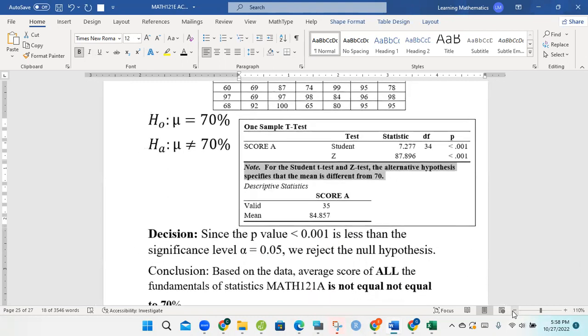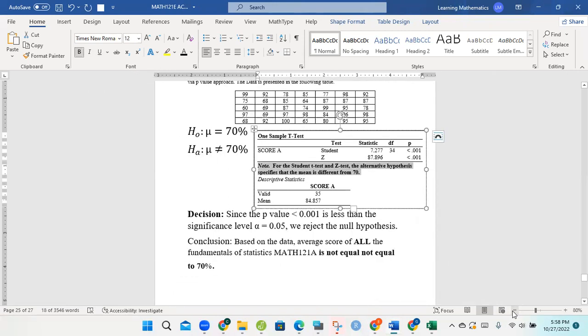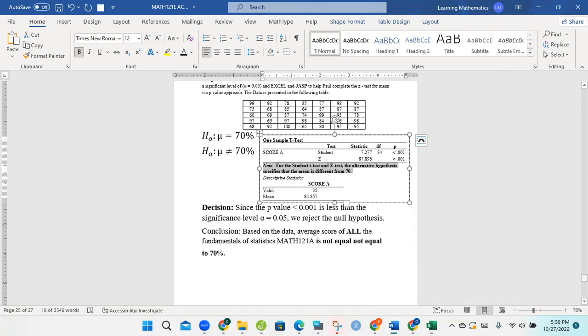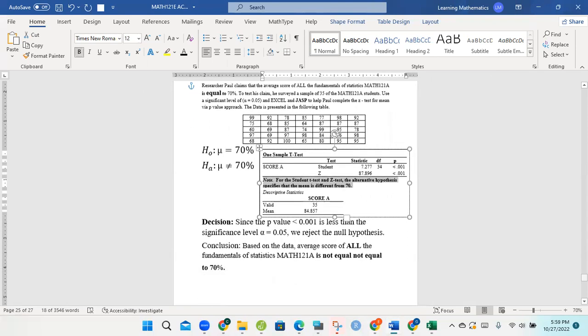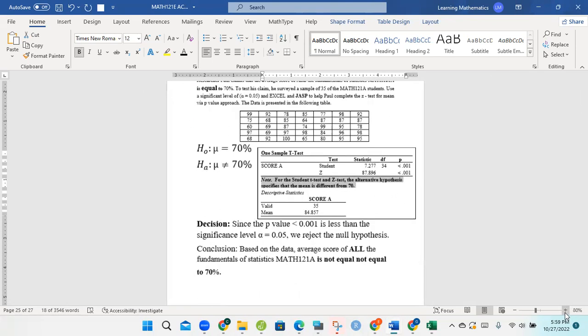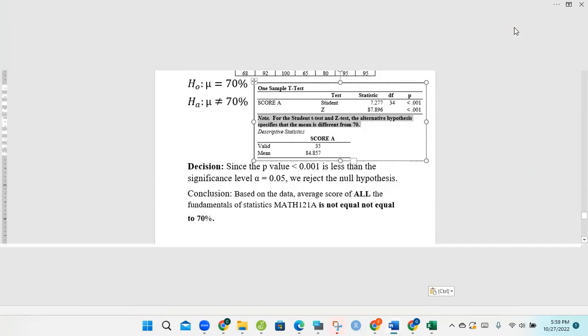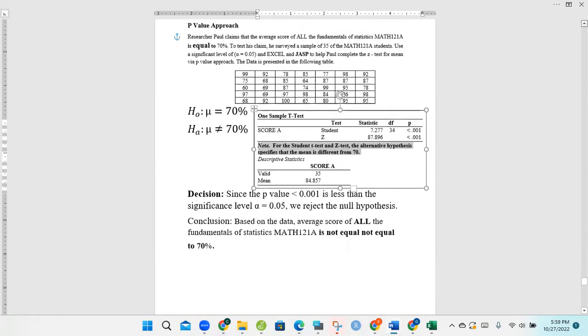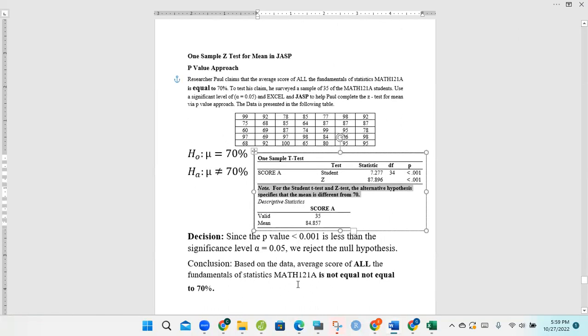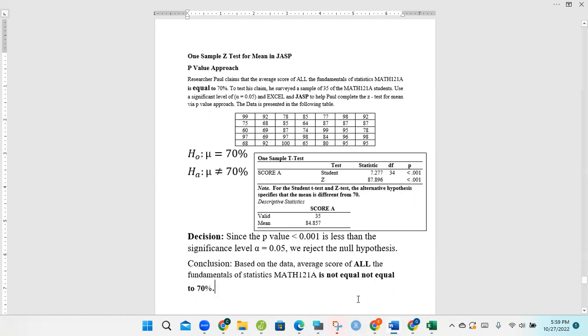So here you have the z-test coupled with the t-test using JASP. Remember, we said the t-test is especially used when the sample size is less than 30, but they are basically very similar, one and the same, like brothers, you know, older brother, younger brother, if you want to put it that way. One sample t-test for mean using JASP.